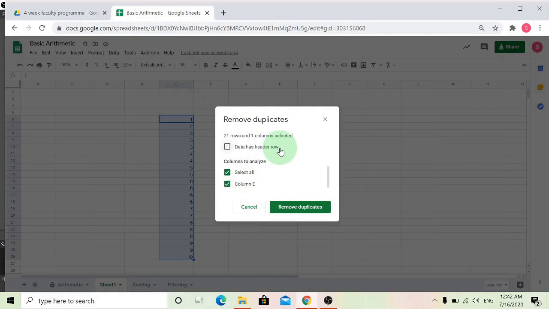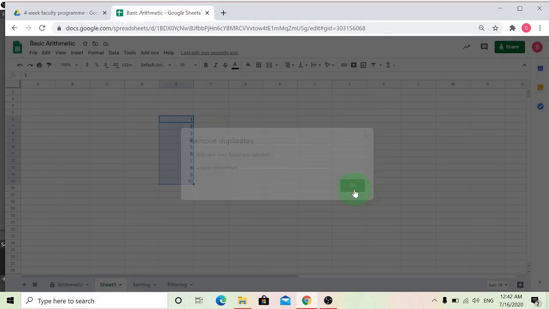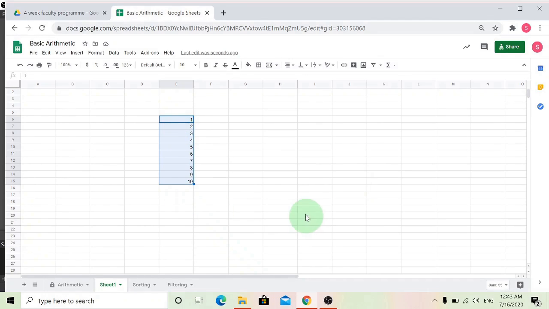Over here you can see data has header row. Since I don't have any header row, so I need to keep it unchecked. And then I can say select all, and yes, it is column E. Now click on Remove Duplicates. It will also show you a summary that 11 duplicate rows were found and they have been removed, and there are only 10 unique rows that are remaining. So this is how we remove duplicates from a column in Google Sheets.